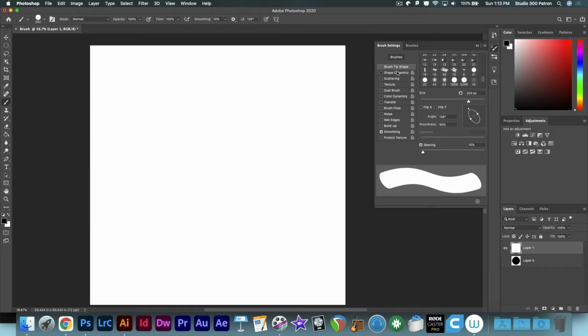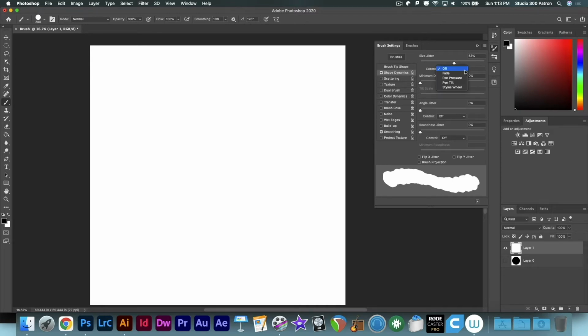You can also go to Shape Dynamics and make sure that for these different settings, your control is set to pen pressure, because that will give you the most variability. Also, if you want a preview of what your brush will look like, this lower window will show you how the different adjustments change your brush and how it makes marks. So the size jitter, set that back to pen pressure.